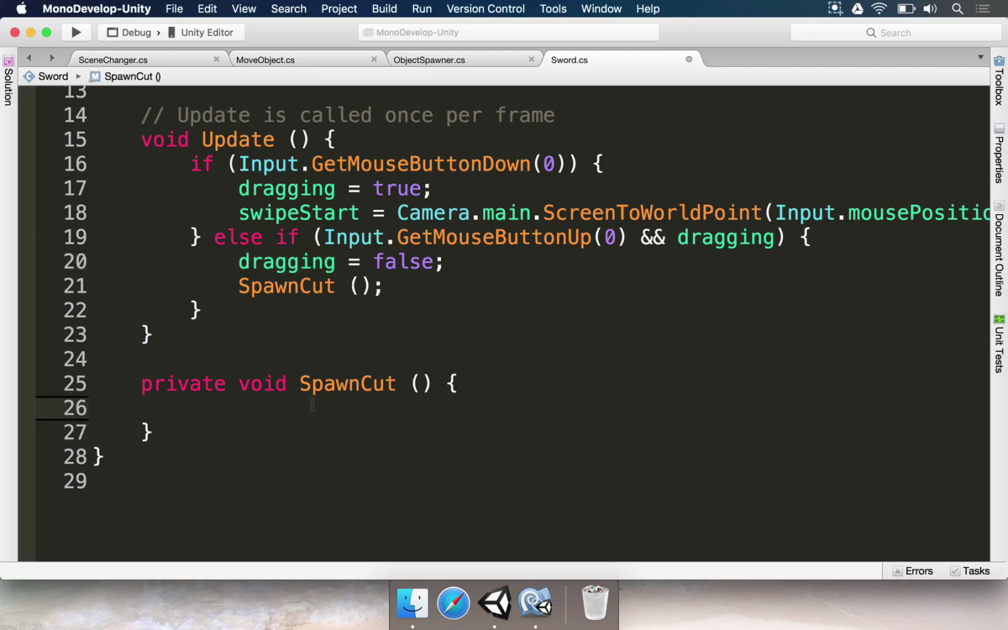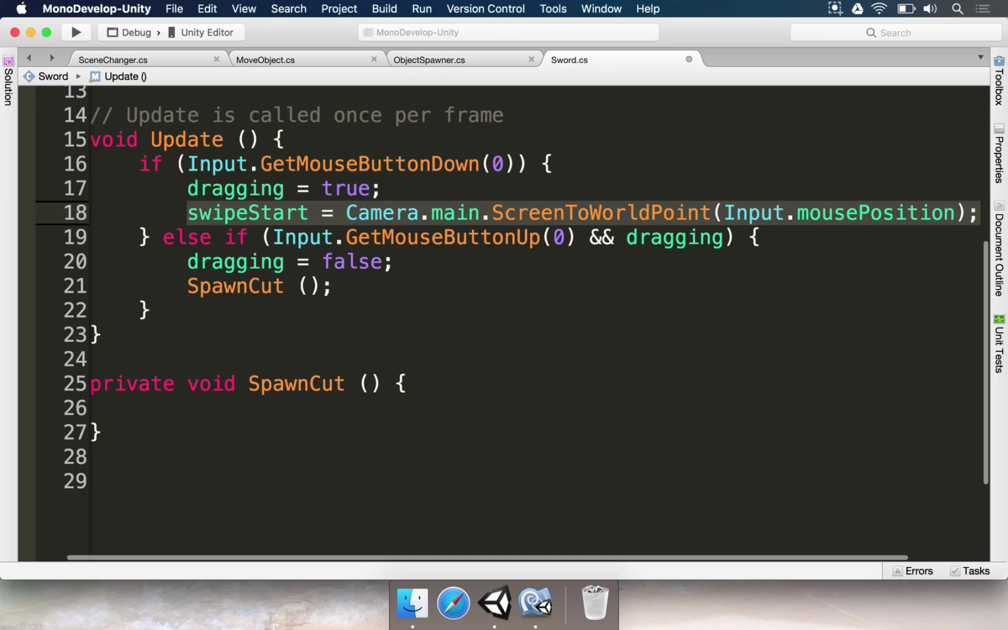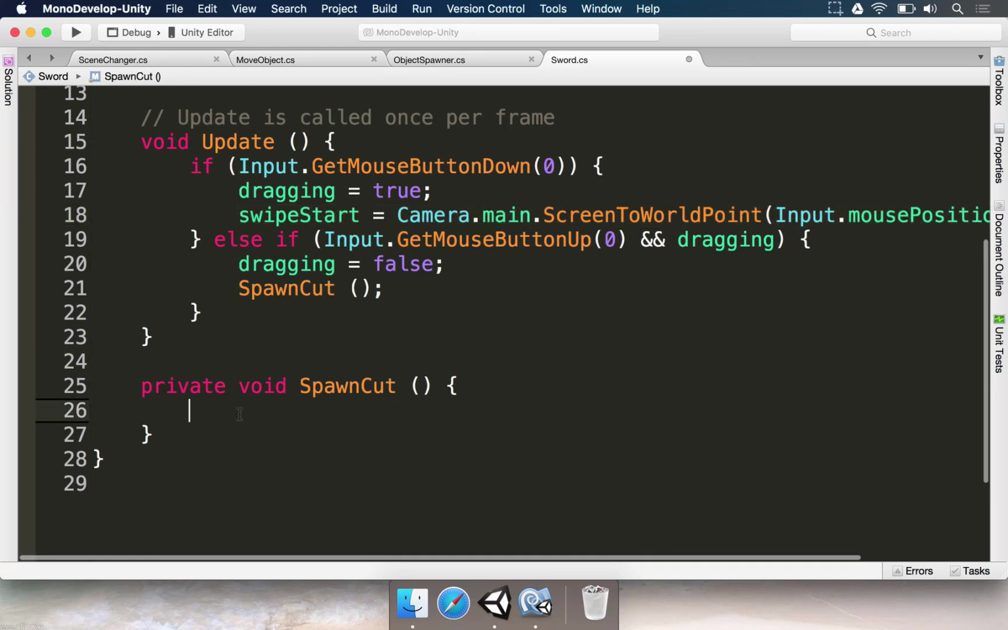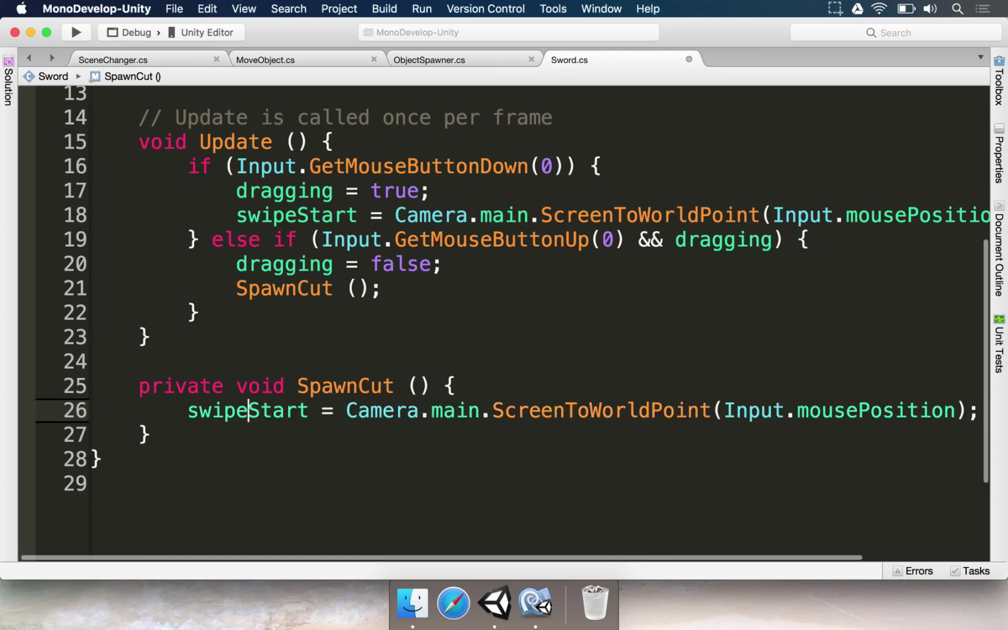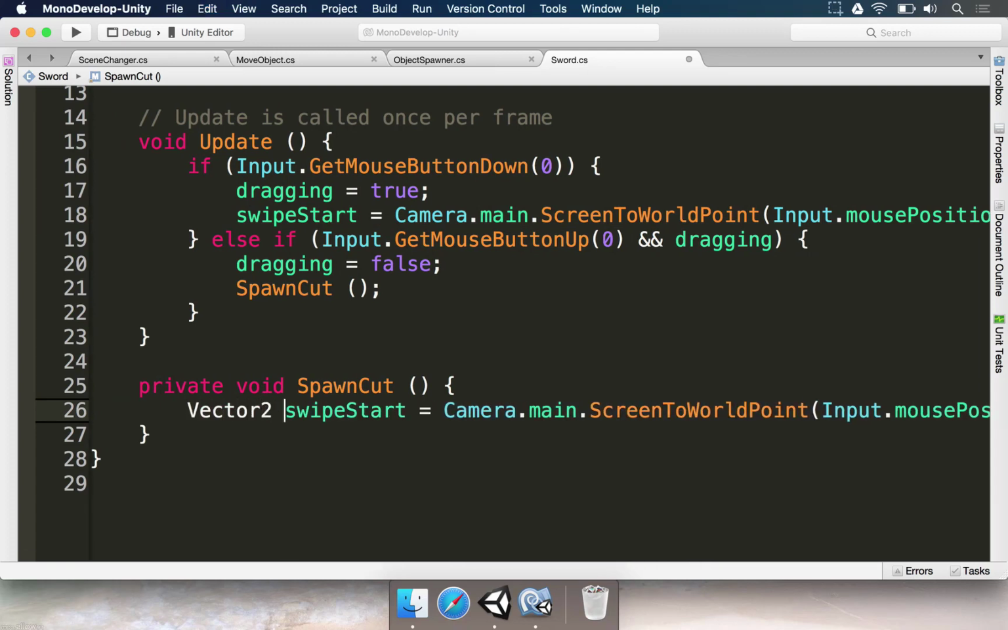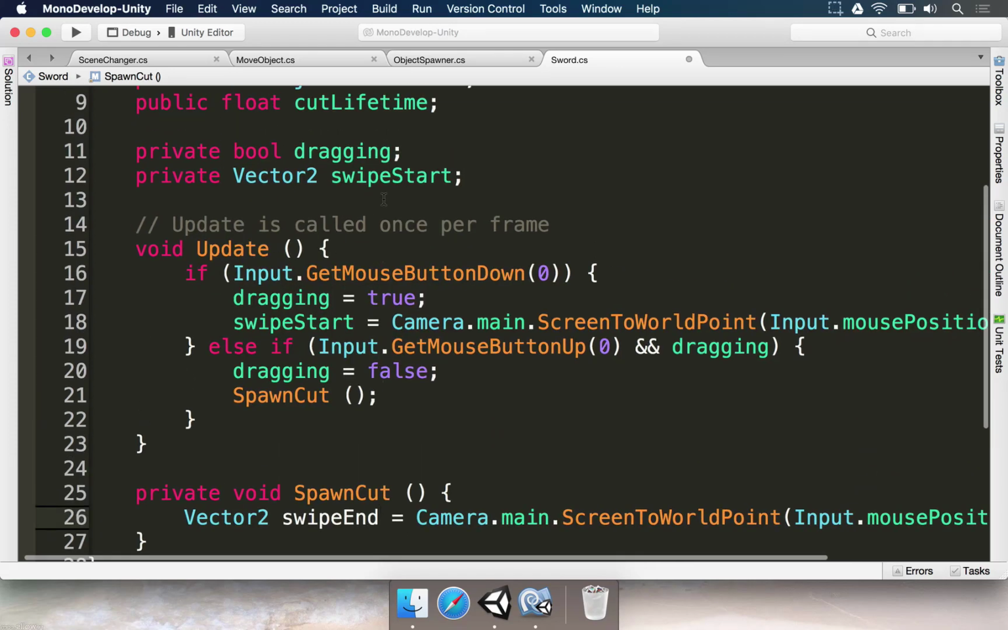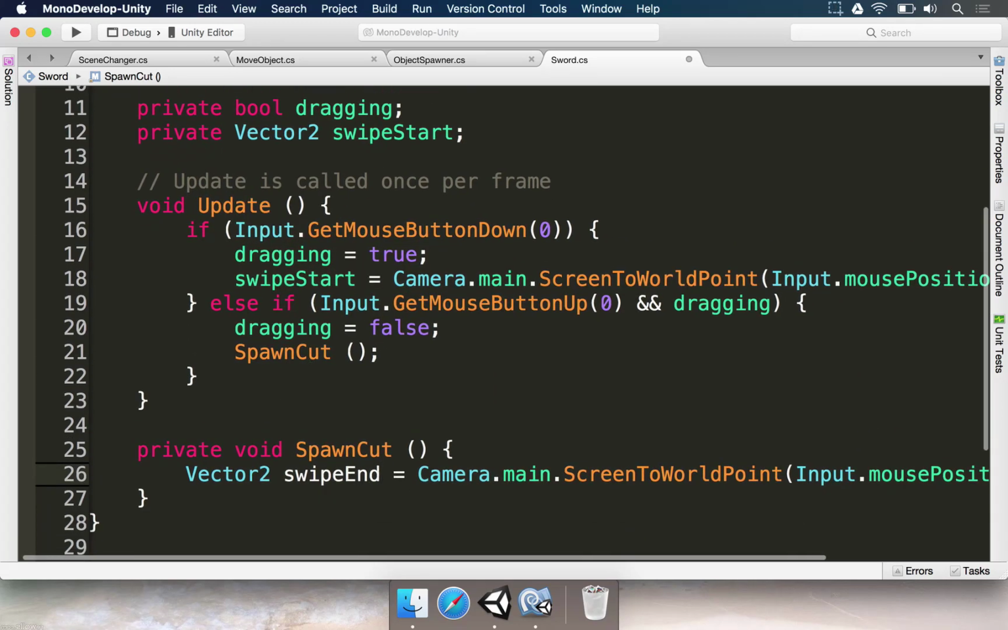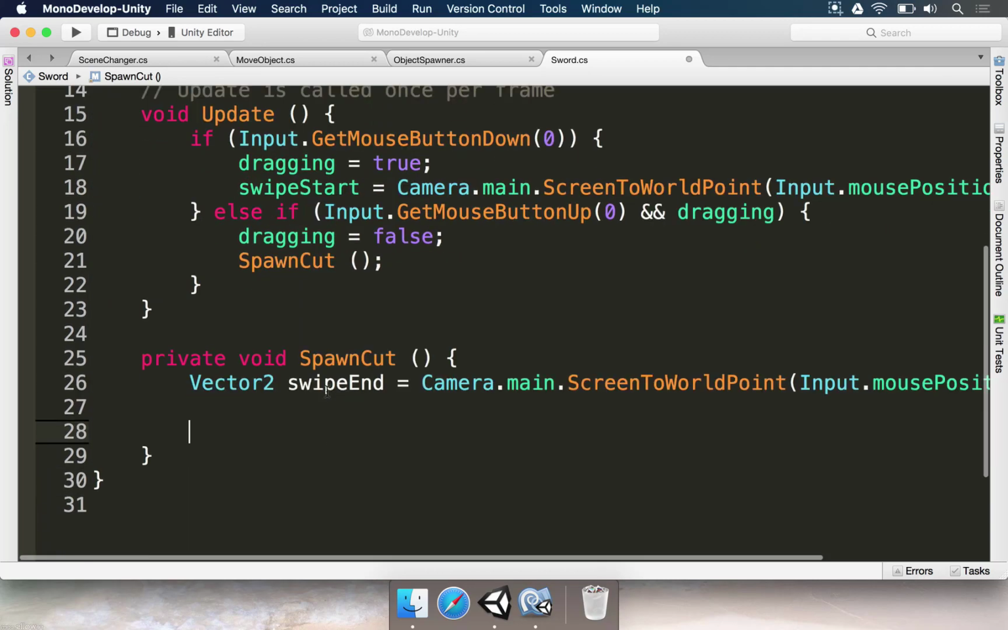Okay. Now here, we already have swipe start, but we need swipe end. The logic is going to be exactly the same, so I'm going to copy this entire line of swipe start just to save some time, paste it here, but I'm going to name this Vector2 swipeEnd. Okay, so we have Vector2 swipeStart and a Vector2 swipeEnd.